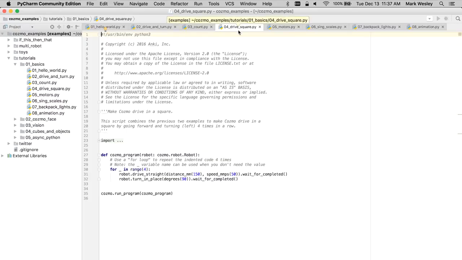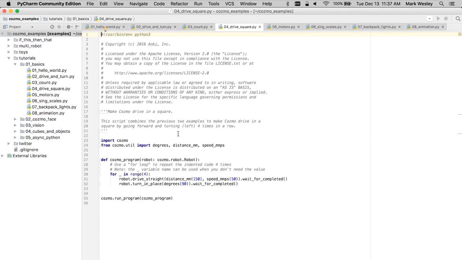Now the next example program, 04 drive square, combines a couple of those things you've just learned to make Cozmo drive in a square. So pretty similar to the previous ones. In this case, we don't actually need the number in the for loop. We just need to do it 4 times. So we name the variable with an underscore.